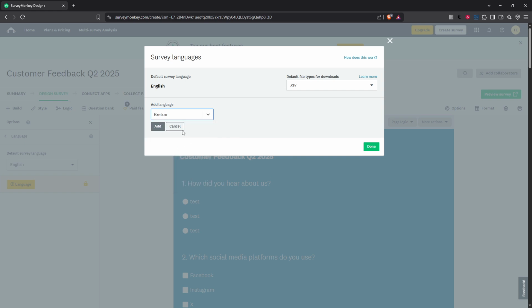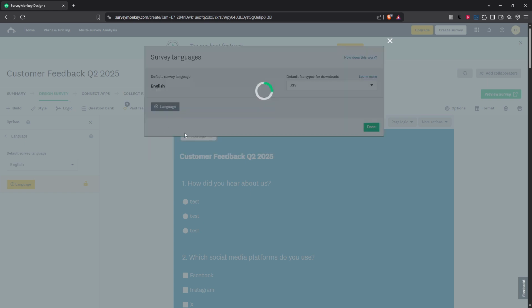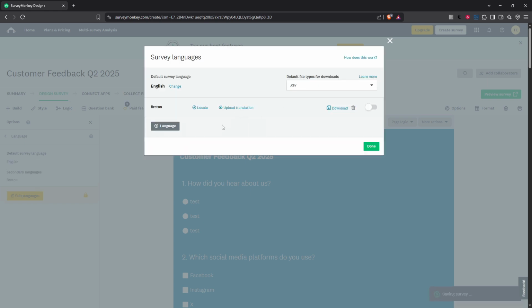One important note to keep in mind is that adding multiple languages to your survey is a feature that requires an upgraded Surveymonkey account. If you haven't upgraded your account yet, you might want to consider doing so to take advantage of the full suite of multilingual capabilities Surveymonkey offers.